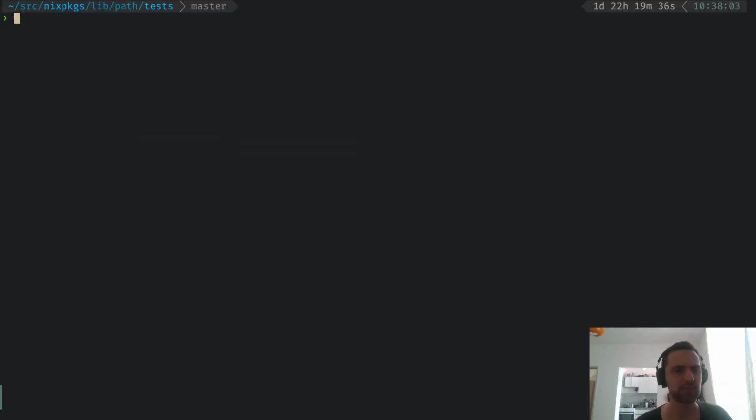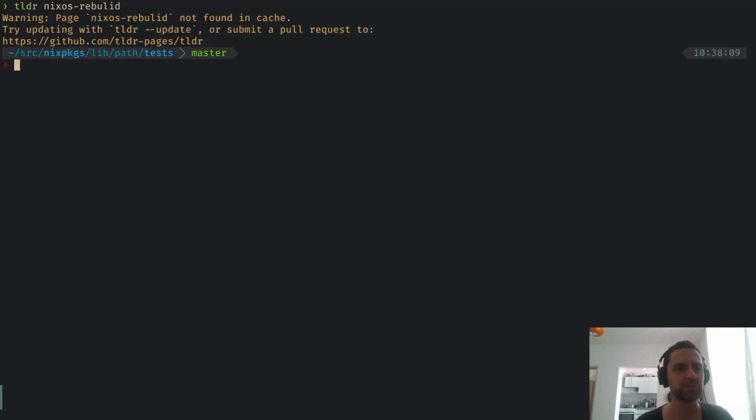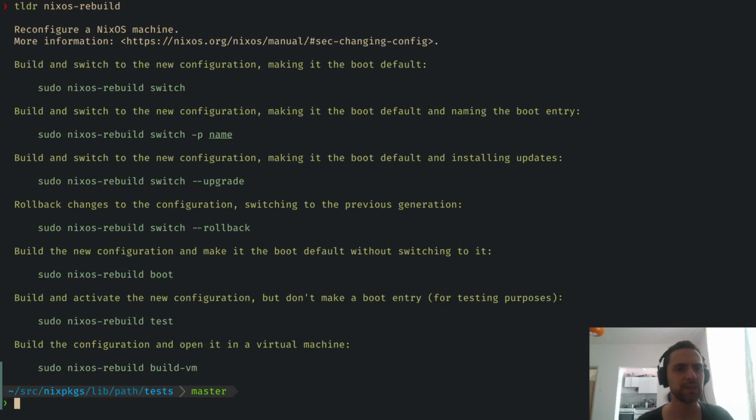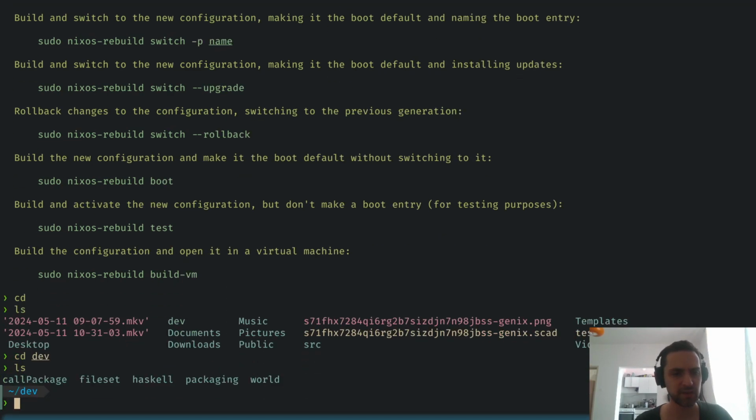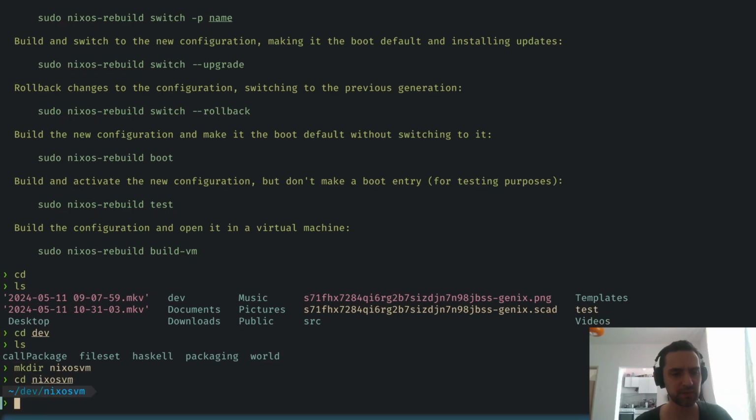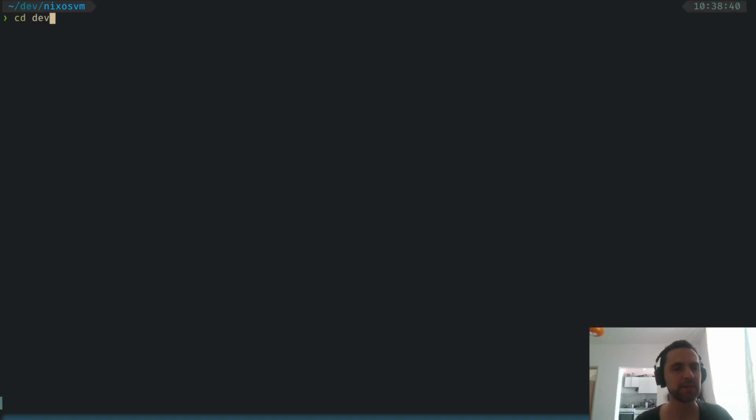TLDR, let's do nixos-rebuild. Can we do this? Okay, sudo nixos-rebuild switch, build and switch to new configuration. Where's the VM? Build VM: build a configuration and open it in a virtual machine. Wait, I'm in Nix packages. Okay, let's go to dev and make dir, NixOS VM. Let's go to NixOS VM.